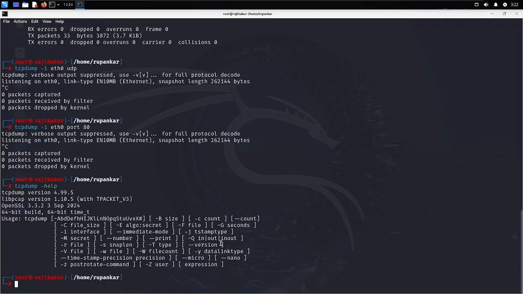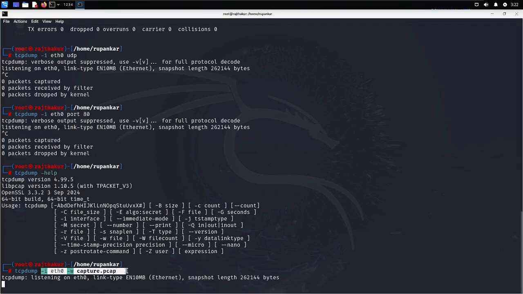Here a lot of parameters are available, like I think the w parameter is to save the file. So you can provide the w parameter to give any file name. Let me check this also: tcpdump, then I will assign eth0, and then I am assigning the w file, and let me give it the name capture.pcap. So now it will start capturing, and all the data will be saved into capture.pcap format. That's how it will be done.